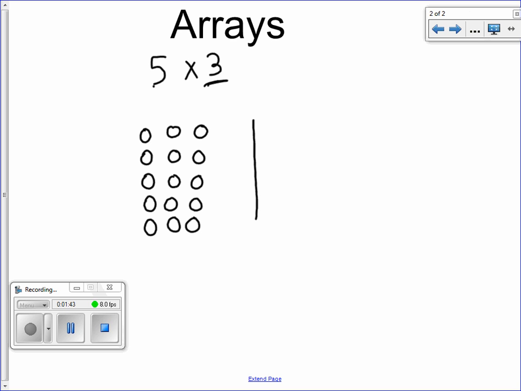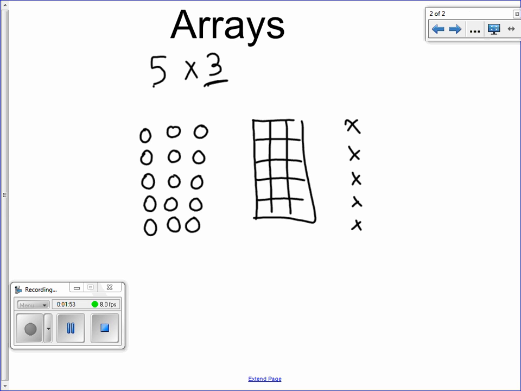That could also look something like this. It could look like this. A great strategy is also using grid paper for this. Some students have used grid paper because they're nice even squares and they can make arrays that way.